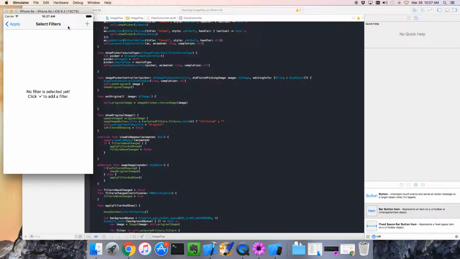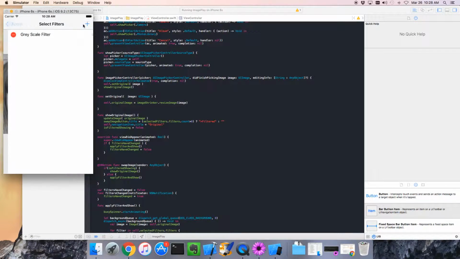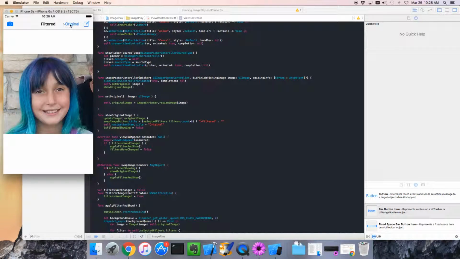Now let's go to my select filters. We'll add a filter. Let's do the grayscale filter. Let's apply that. Nice. So that acts like normal. But if we ever get to a state where we have no filters, then we're expecting that when we're showing the original, we don't see the thing anymore. And that works for me. So that's it for this one.